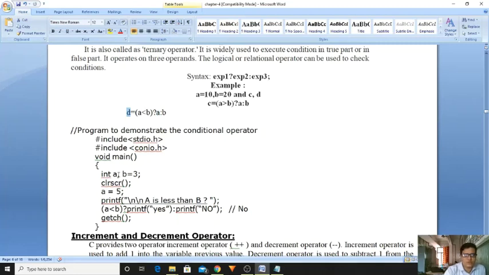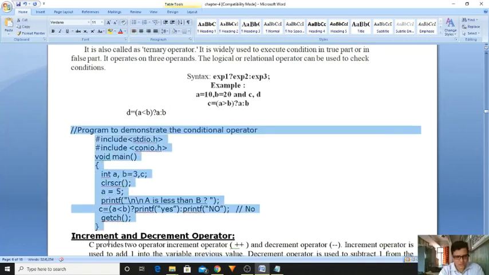Got it? So we have the same program, but here I am taking it as C, otherwise we will get confusion. Now I am writing here C. int a, b is equal to 3, c is equal to 5. Clear screen. a is equal to 5. You are displaying one output statement, whether a is less than b. Now you are processing the statement: c is equal to a less than b question mark printf yes or else no. Let me copy this program which explains your ternary operator.